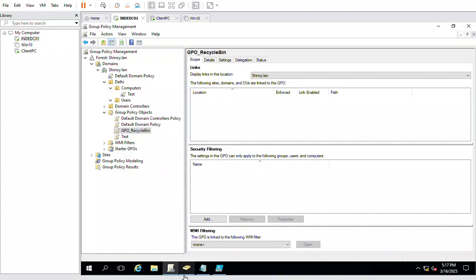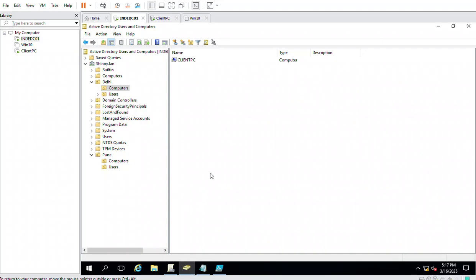So you can see there are many options to select, but I can link my group policy to my domain level. It will work because everything is coming under that particular domain. Okay. I can also link my group policy to this location, this organization unit Delhi, because it is also covering this one, right? Inheritance is working.